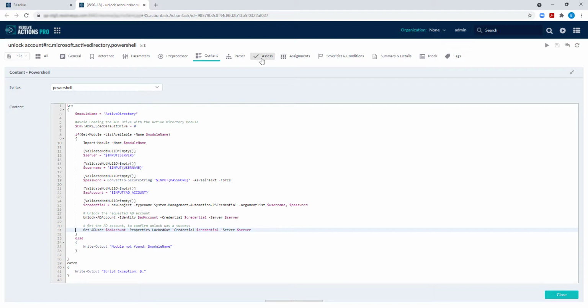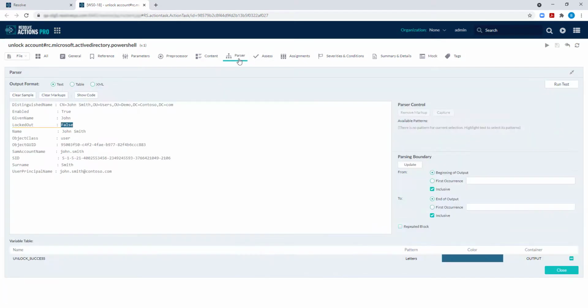The Assessor tab allows you to get into the code, should you wish, to process the output or response of your script or command. Alternatively, the Parser tab is a wizard to help you process the response and extract any specific data you may want to store as variables, which of course you can use elsewhere in your automation. So just to show you how easy the parser is to use, I'll just take this back to the beginning.